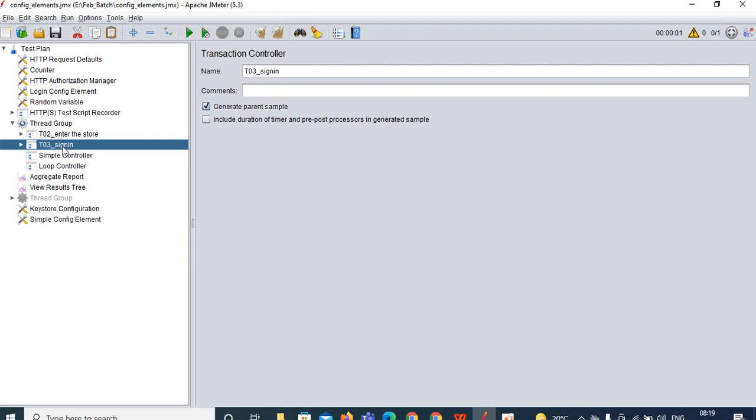Listen carefully to whatever I'm explaining over here. These are all very important. In the interview, people will ask you like this, scenario oriented. Here you can see enter the store is the first transaction, and T03 sign in is the second transaction. Now I need to iterate this particular T03 sign in for 5 times, and only that. Enter the store, I don't want to iterate for 5 times. What is your approach for this? They will ask you like that in the interview.